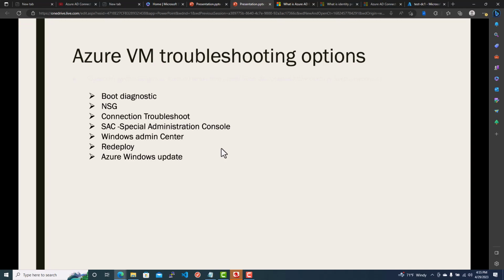Then there is an option called Redeploy. Redeploy basically means you are redeploying the VM with the same settings and everything, but putting it onto a different host. Sometimes I have seen that there is some issue, and when you do a redeploy, the VM is all good.